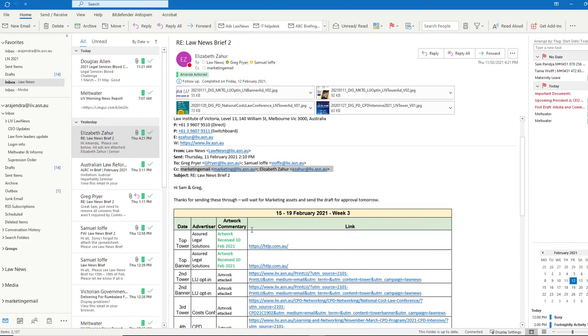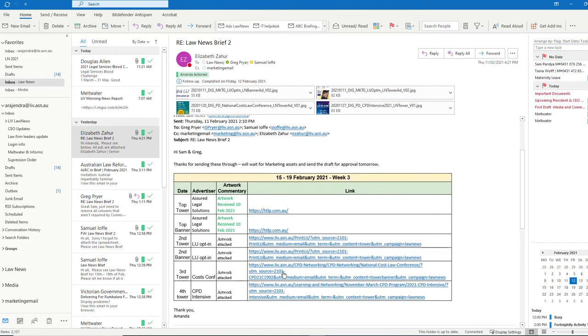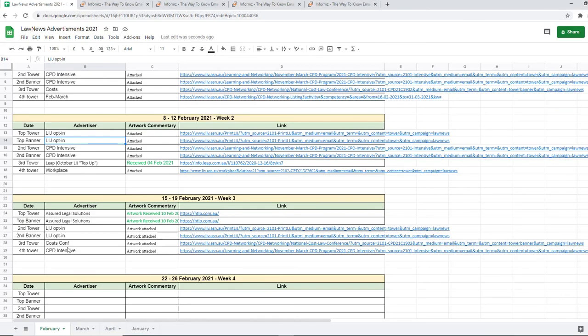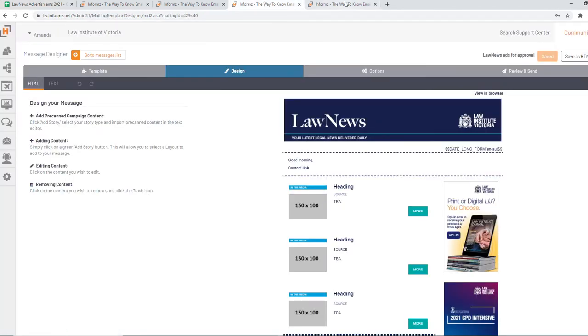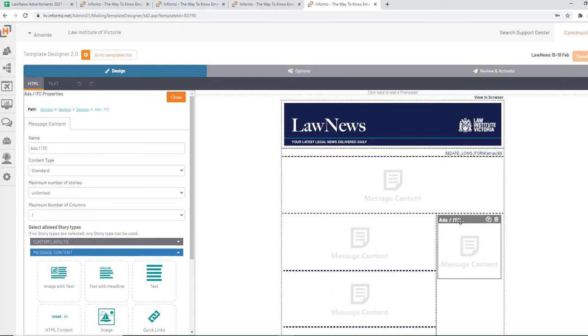So in this case, what Liz has done is she's attached all the ads and the graphics that go for the ads, as well as the links, which are right here. So I literally copy paste all of this and I paste it right here. So now that I have the entire ads for the next week, I'm ready to build the template and make changes to the template. Now, the first thing you would do is in the section where you have ads/ITC.